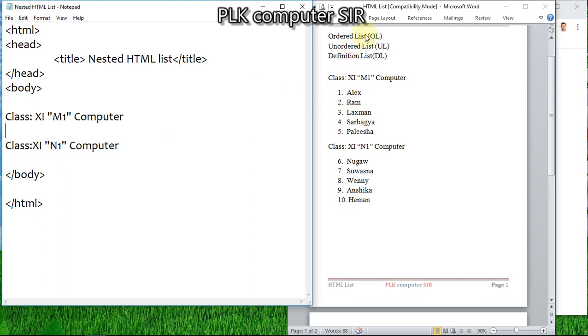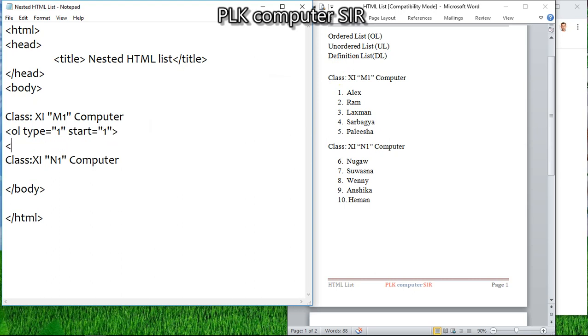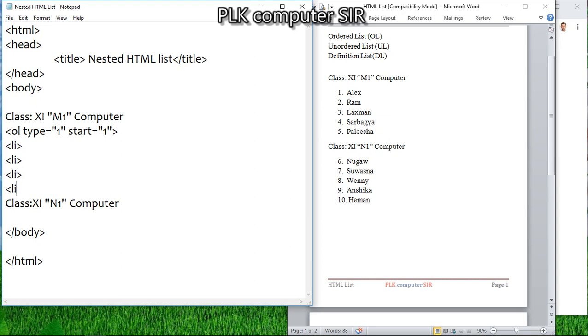This is 1 2 3 4, this is an ordered list, so we'll write OL here, and we have type equal to 1. You can look here. Its start is also 1, and we have 5 list items: 1 2 3 4 5. After the 5 list items it is closed. My dear friends, I will write the names first.